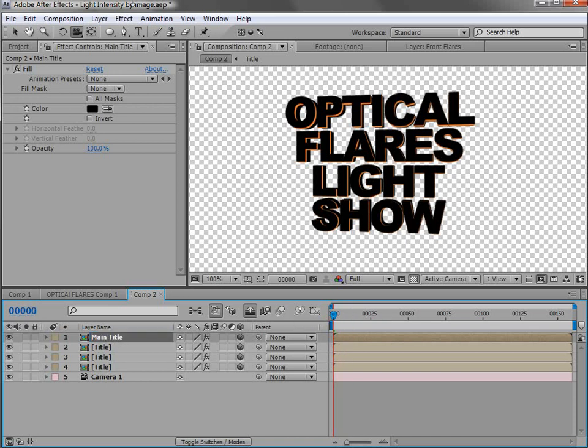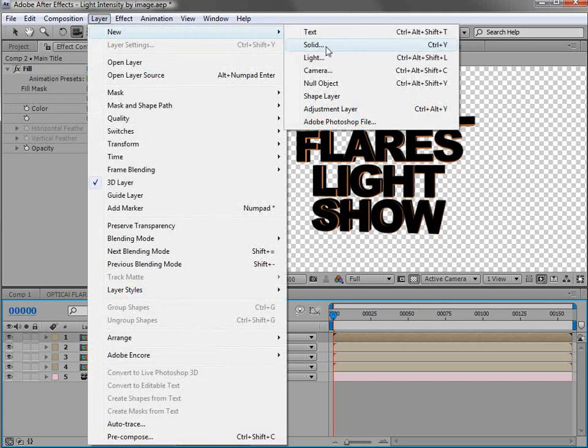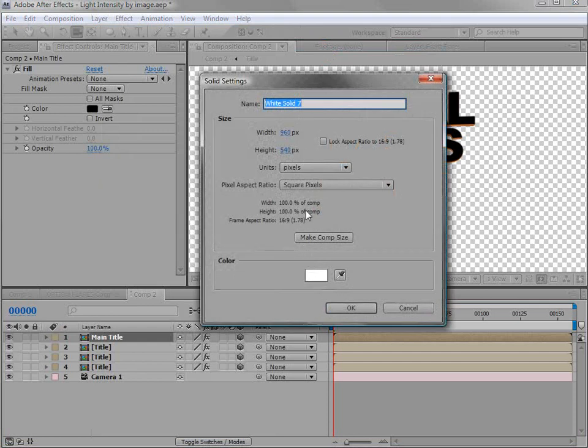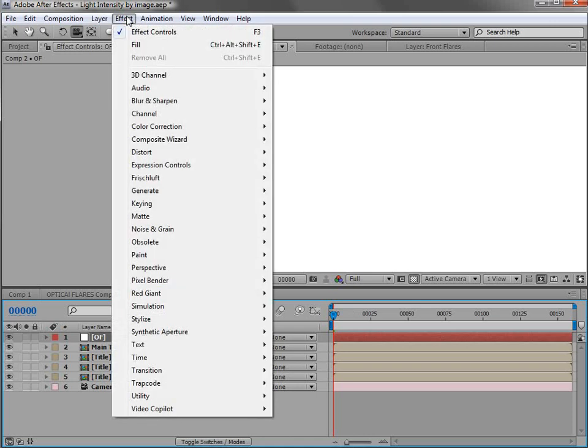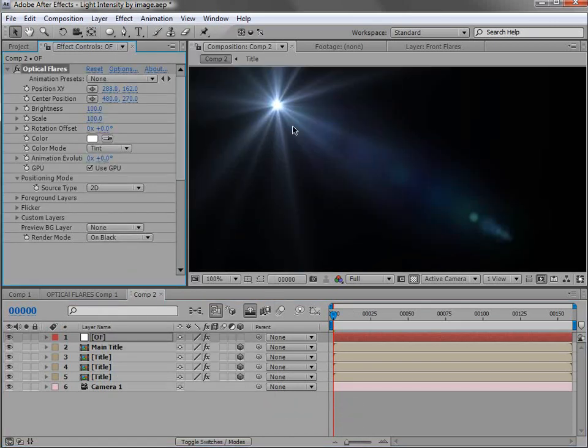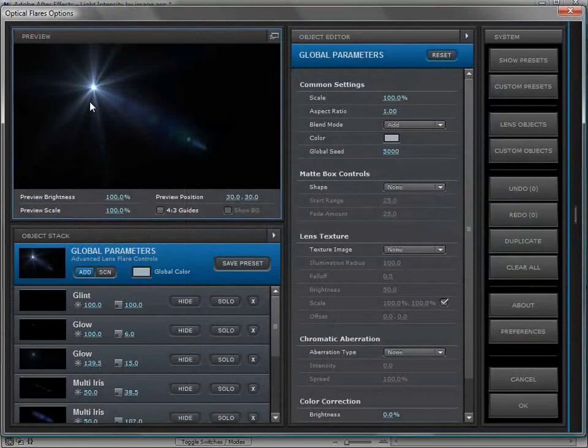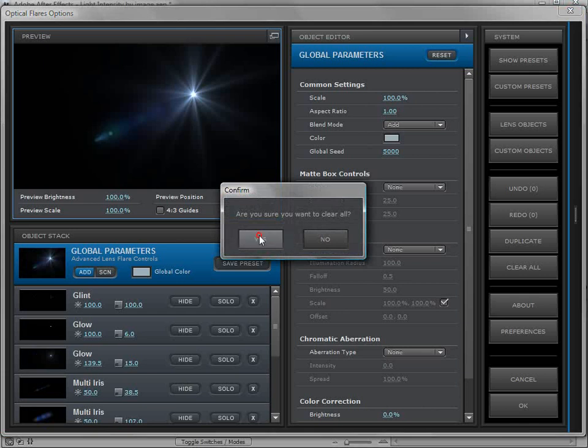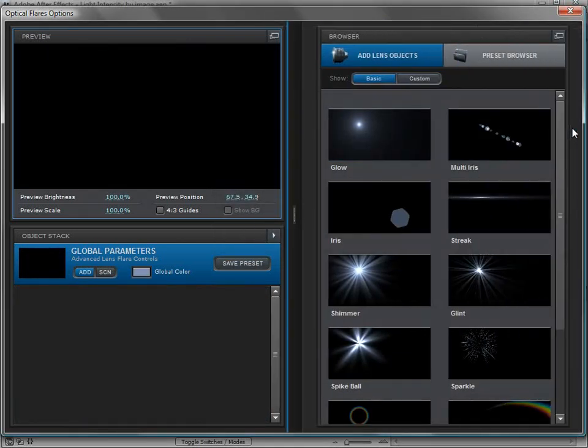So far so good. Now let's create some optical flares. So we'll choose Layer, New Solid, and we'll do OF, and we'll hit OK. We'll choose Effect, Video Copilot, Optical Flares, and we have the default flare. Now before we change it to position the lights on the track light mode, let's go into the options, clear the default lens flare, come over here to the edge, just click on lens objects, and we're just going to add a glow.